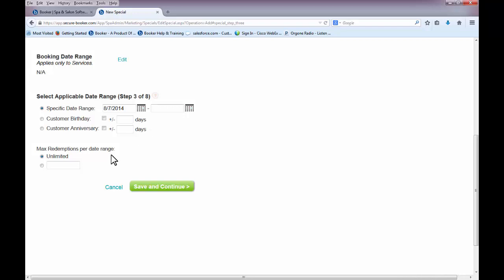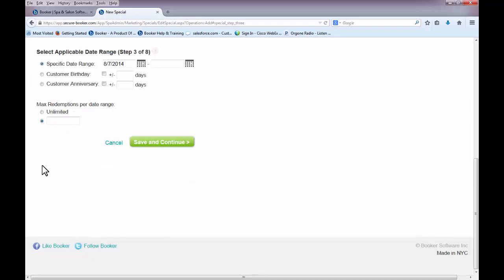Max redemptions per date range is not in regards to per customer. It is how many times the special can be used in total at your business. If you don't want to limit how many times this special is used, choose Unlimited. If you want to give this special to the first 10 customers that use it, for example, enter that number in here.